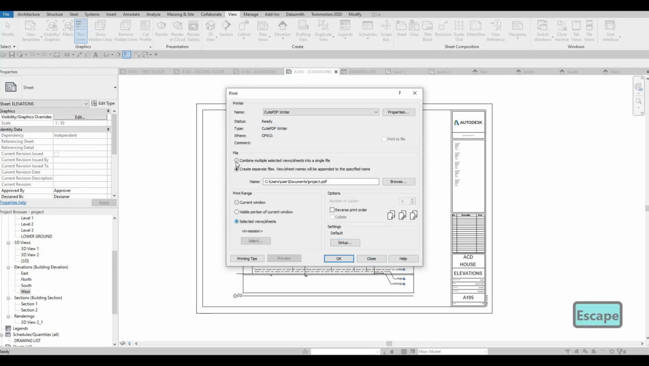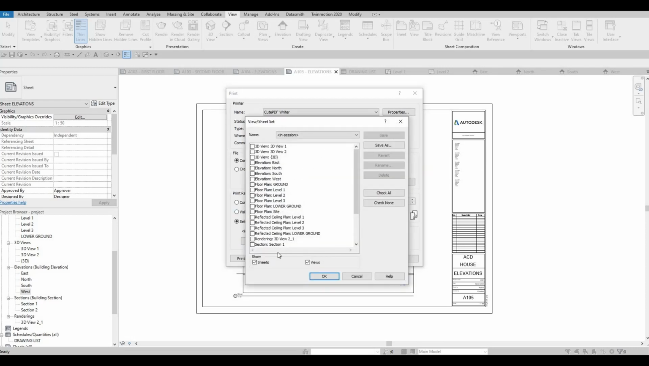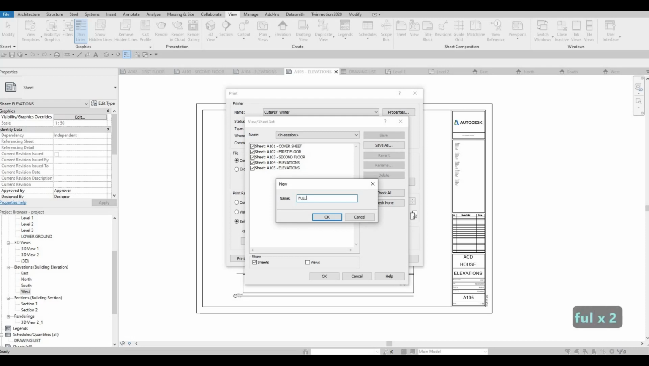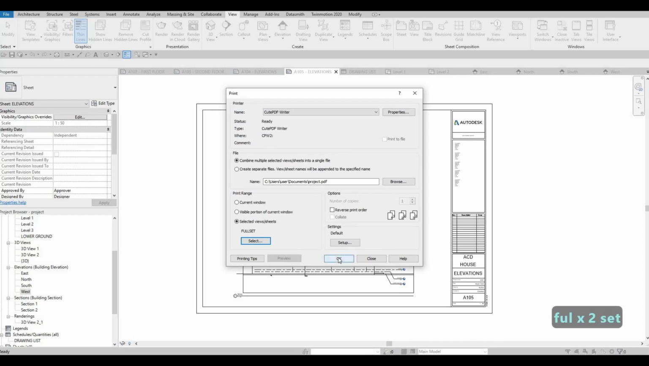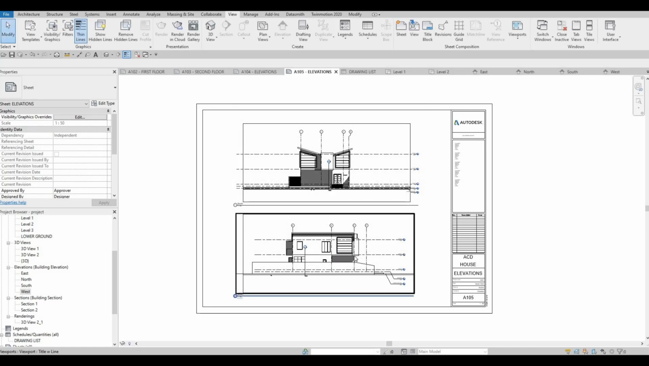What I'm gonna do is I'm gonna select this view, combine them. If you just leave it right here, it will basically separate each and every sheet of the PDF. So what you need to do is just select that, uncheck this view, check all. You can save this and name it as full set. Press OK, and then press OK. Now it will create its full set, and once it's done, I can show it to you.